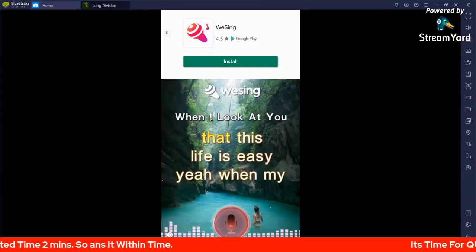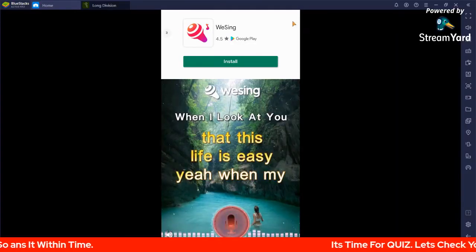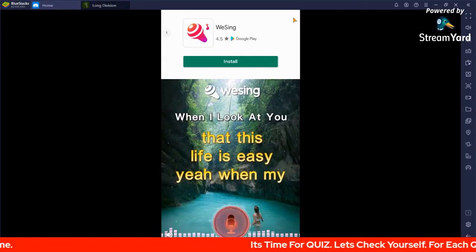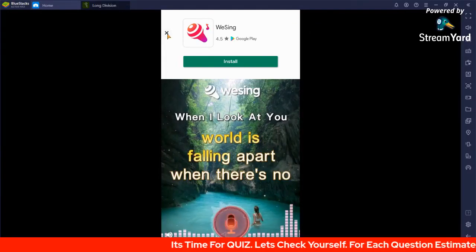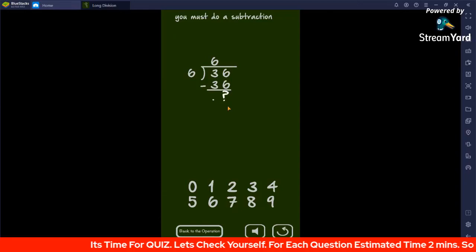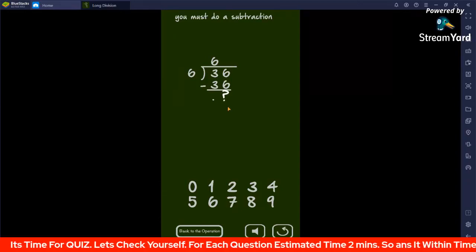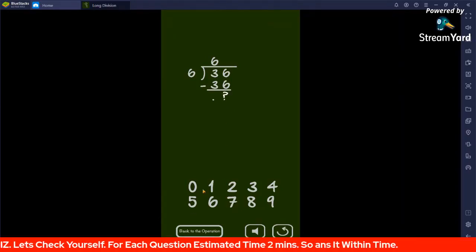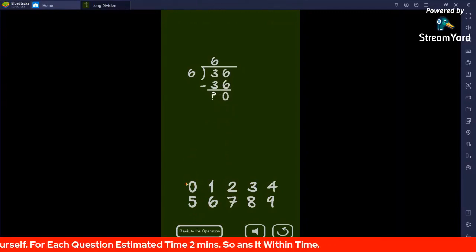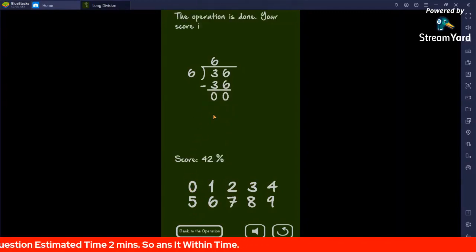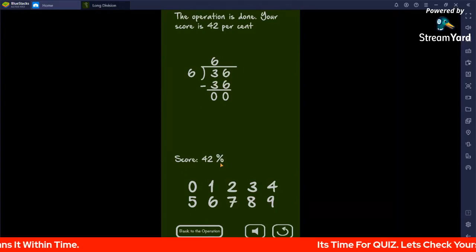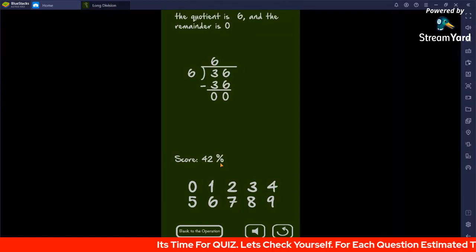But it has ads. Just a moment. Okay, it has ads because we cannot avoid that, because we are using the free version. So we just have to subtract this. And then it will show you the score. The score is based on the time taken to answer the given operands. Okay, so that is the long division.